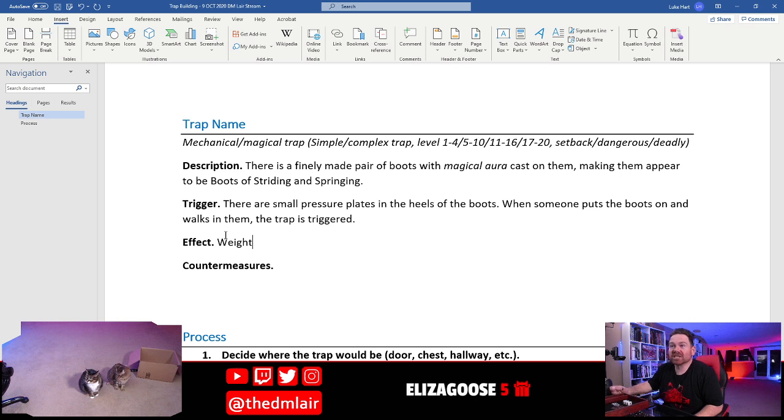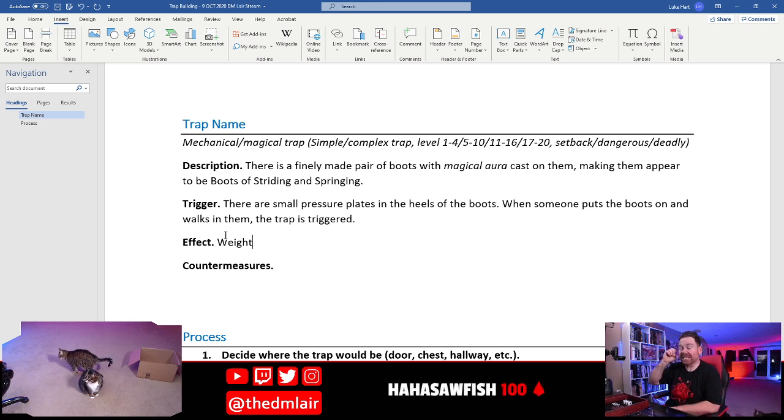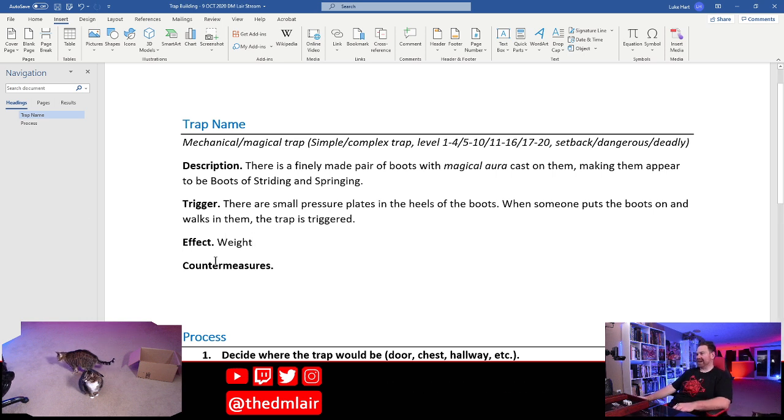Sovereign glue coats the soles of the boots, rooting the character to the spot. Oh, man. Holy crap. That's devious. That is so devious. Oh, I love that. I love that.